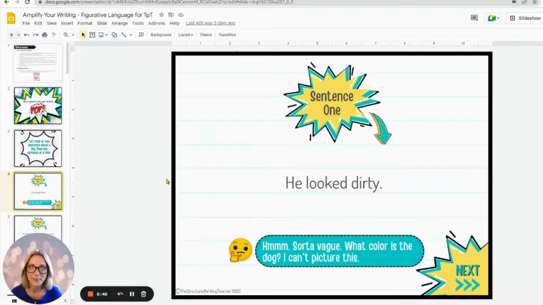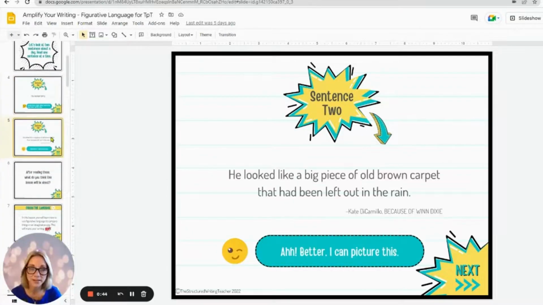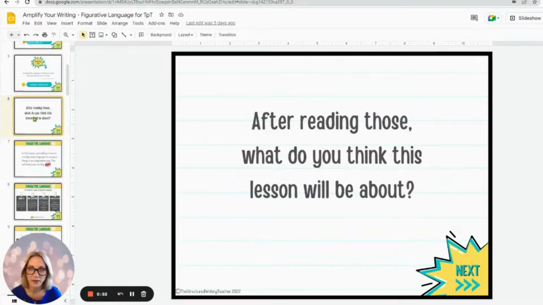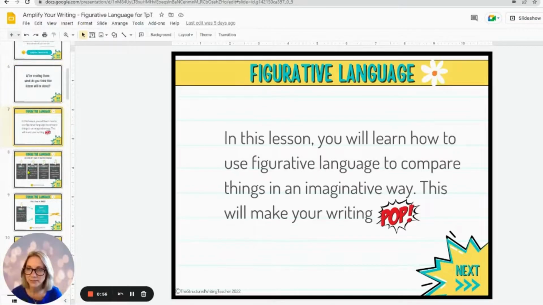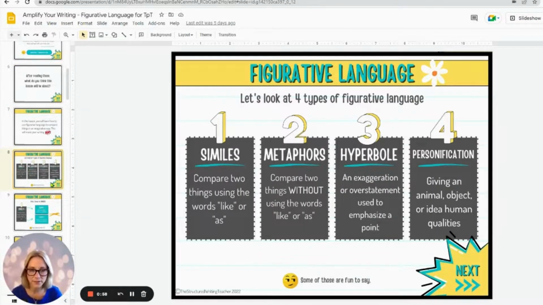Okay. I start with a boring sentence and then I move on to something more interesting, and I pull one from a novel. So this is from Kate DiCamillo, Because of Winn-Dixie. And then they can start picturing what it is that we're trying to do with this lesson. And I go through and define the 4 things that they're going to do: similes, metaphors, hyperbole, personification. And each section is set up similarly, like the types of activities that they do.